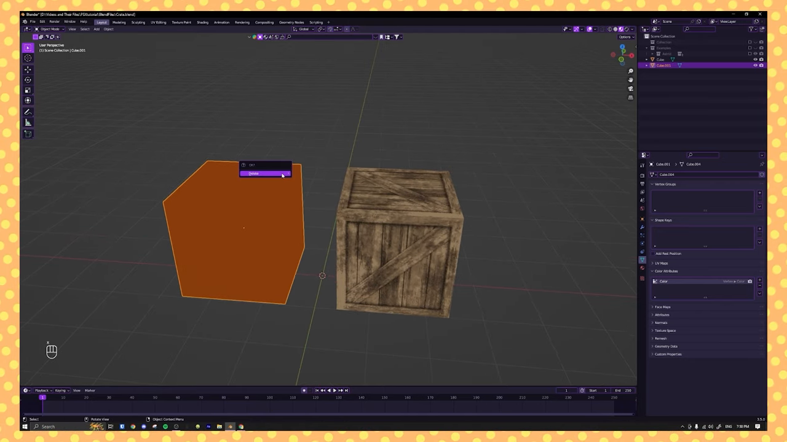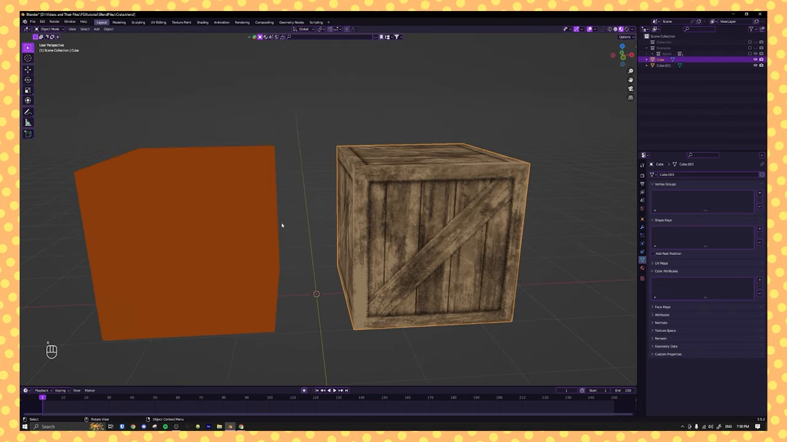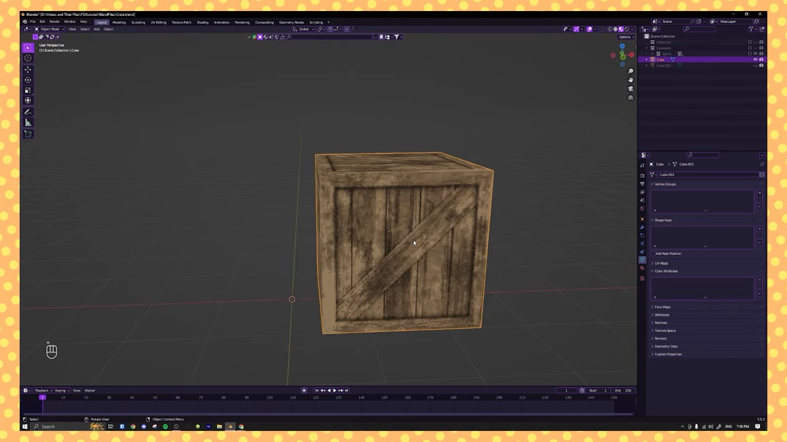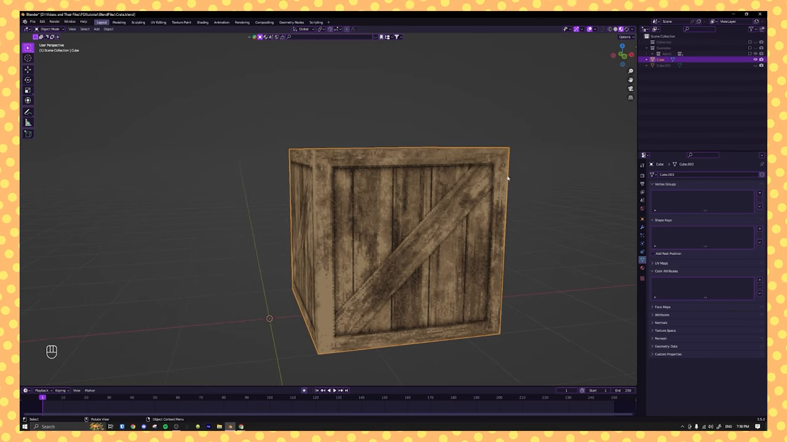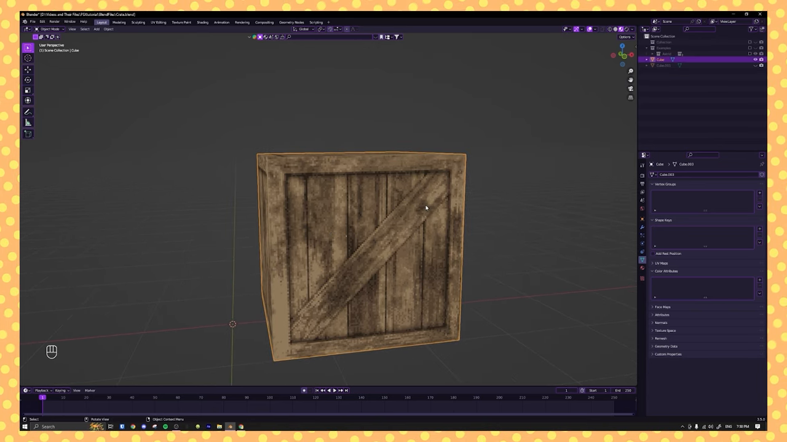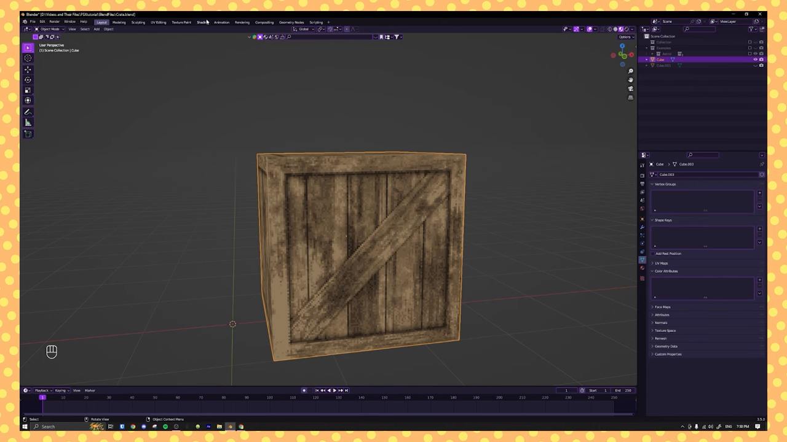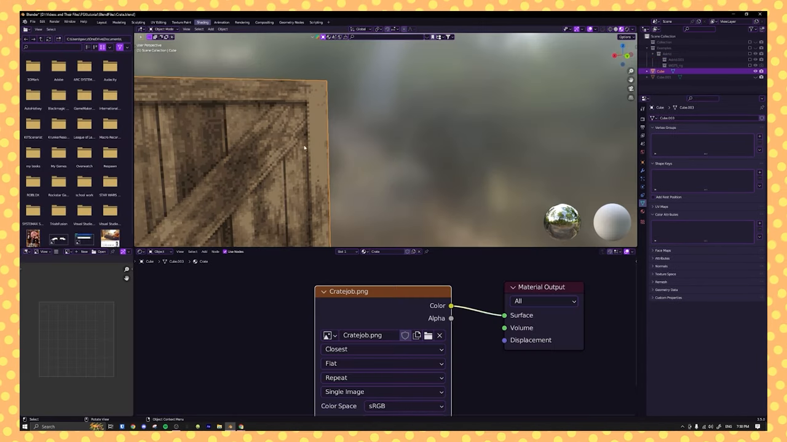But the most important thing we can do with this is we can actually fake lighting. Lighting is very, very intense on the PS1 console, so a lot of games opted to just not use it altogether and fake it using vertex colors. And the way we can do that is come into the shading tab.